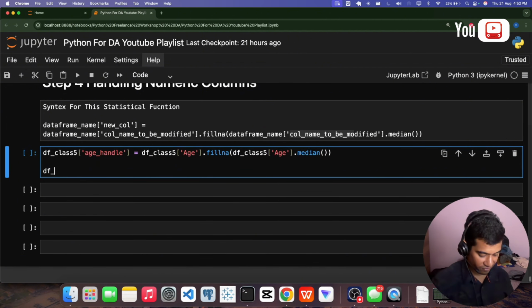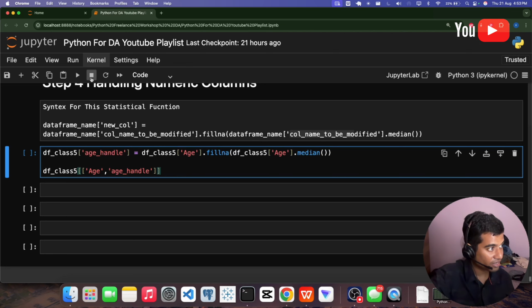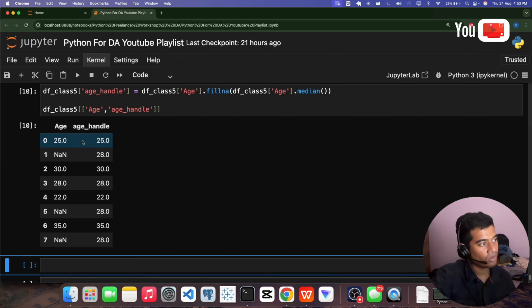And at the end, to compare this, we will write class 5, and then we have to write the two column names so that we can compare them side by side. It is like age, age handle. Okay, whenever you write two columns, make sure it is in a list. Okay, and let's run it and see what we get. See what we have got.